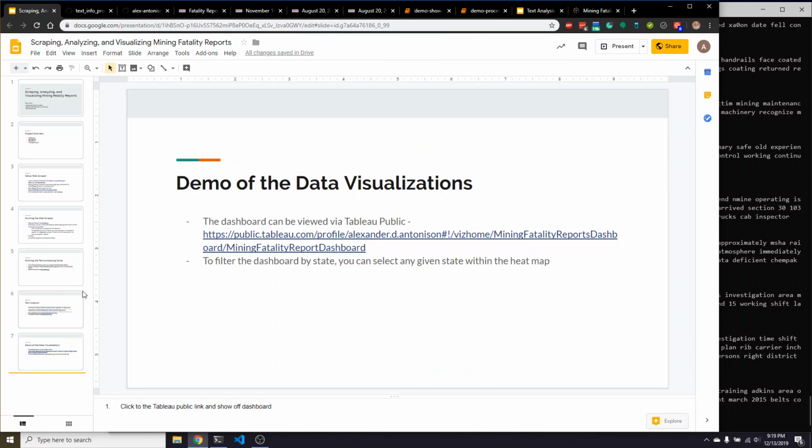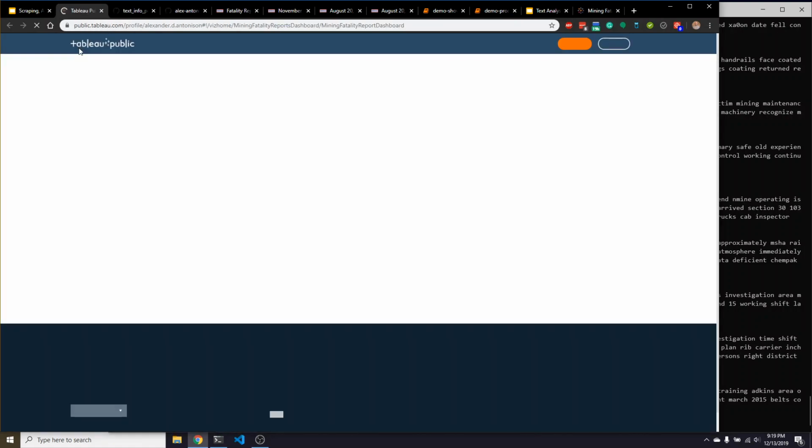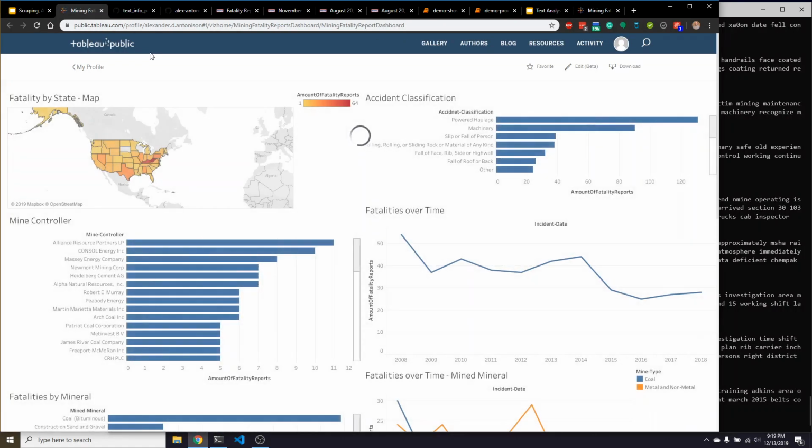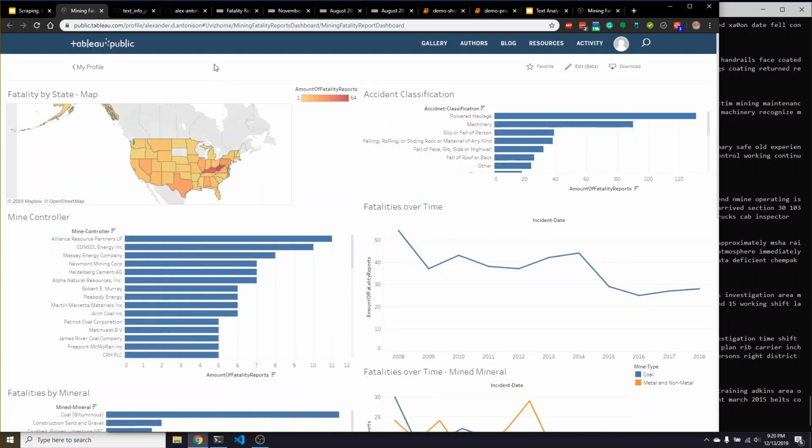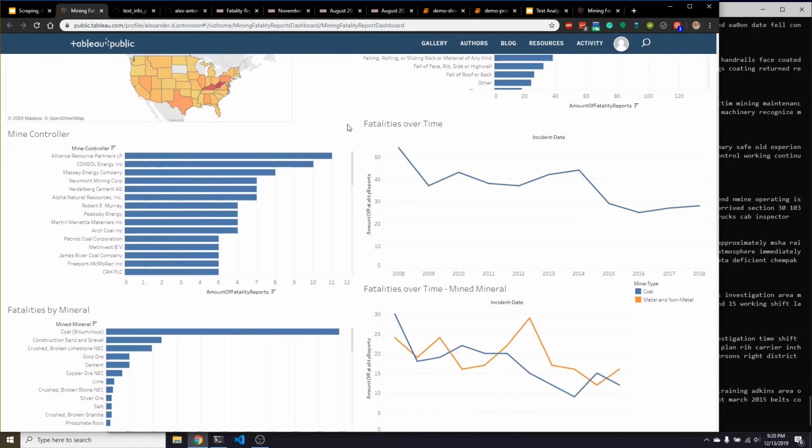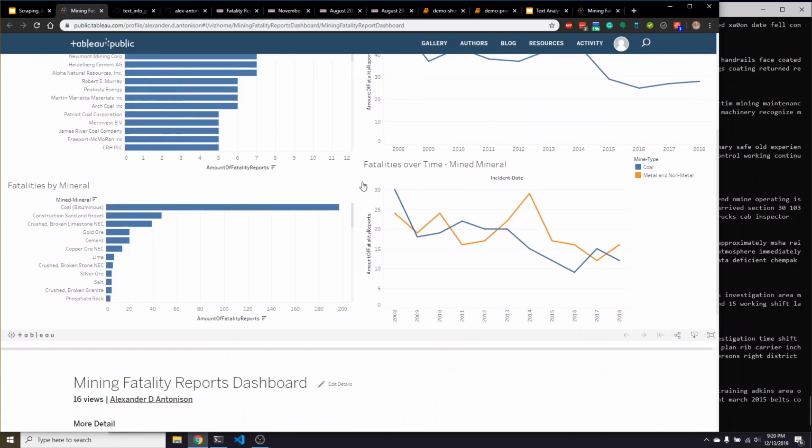And lastly, we have the demo of the dashboard. Here we include a heat map where we show the different states and how many fatality reports they have had. We include the accident classification, the mine controller. We trend the fatalities over time to show that there has been actually a notable decrease. And lastly, we also show the fatality by mineral.